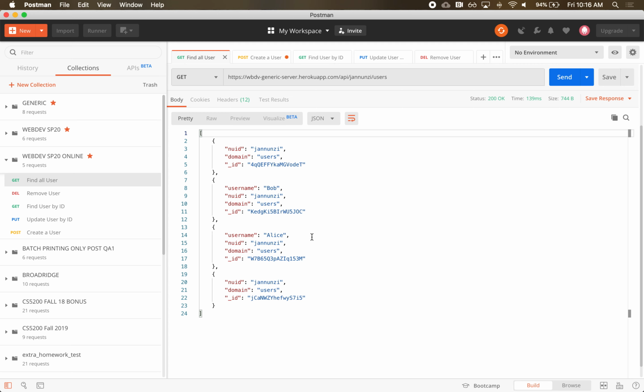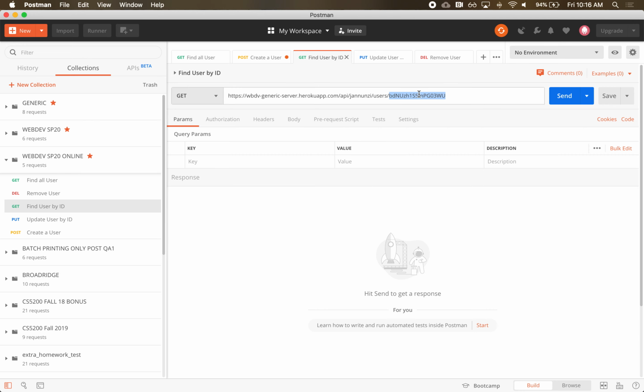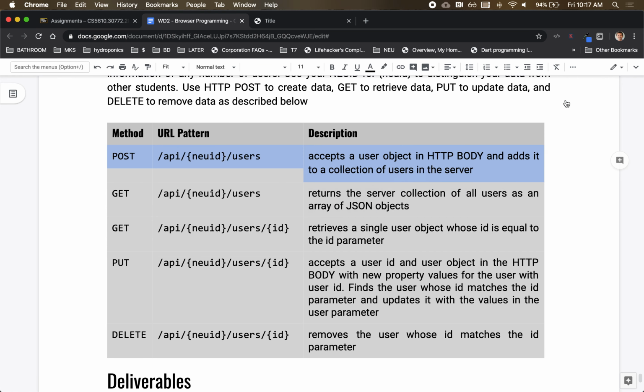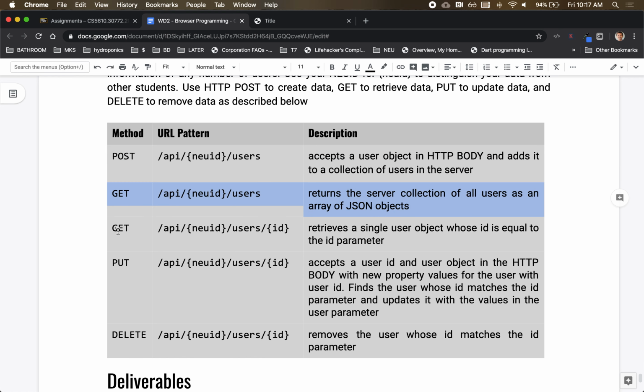So for instance, if I want Bob, I can grab that ID. I can then go here, find user by ID, and paste that ID here. I can send that get, and then get back just that one Bob object, as opposed to the entire array. Make sense? So there we go. We have the create, the get all, find all, and then find by ID. Let's just show you how to create one.